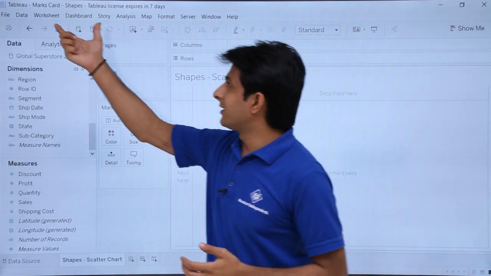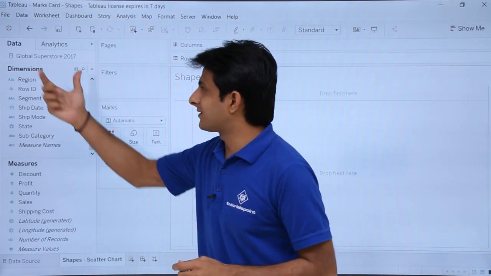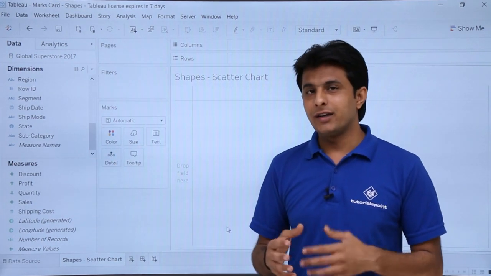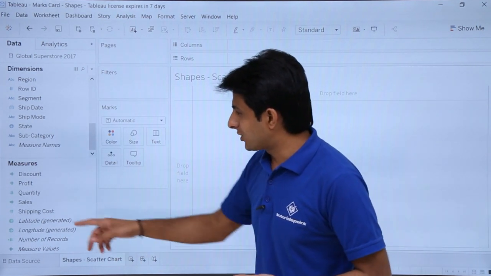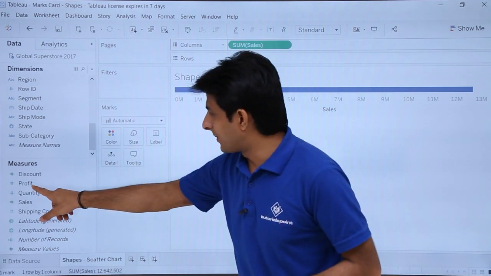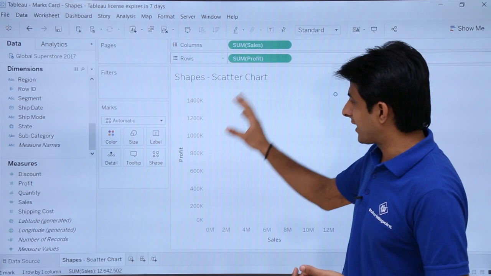So right now I'm working in the workbook named marks card shapes. I've used the same database, that is Global Superstore 2017. Now I'll create a scatter chart and I'll try to represent it in the form of some shape. To create a scatter chart, first I'll pick up this sales and put it in the columns, pick up this profit and put it into the rows. Okay, so I'm getting this scatter chart.